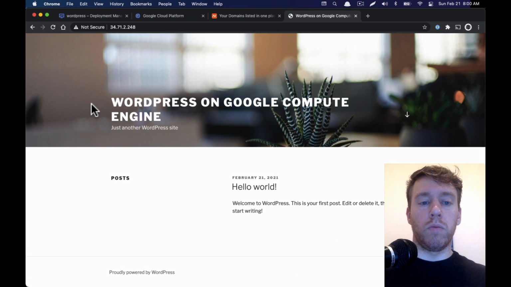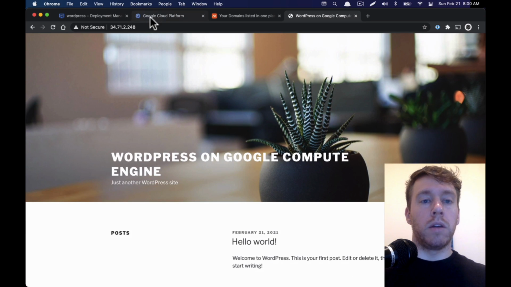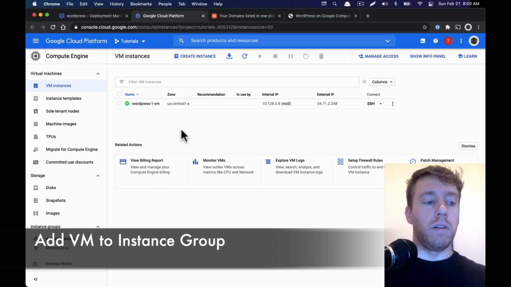So now we want to get working on the domain and the SSL. So the first thing we're going to do is let's create an instance group. We're going to create a load balancer that fronts the traffic over SSL and then terminates SSL and proxies it to the backend Compute Engine instance. But you can't proxy directly to a single Compute Engine instance. You have to proxy to an instance group.